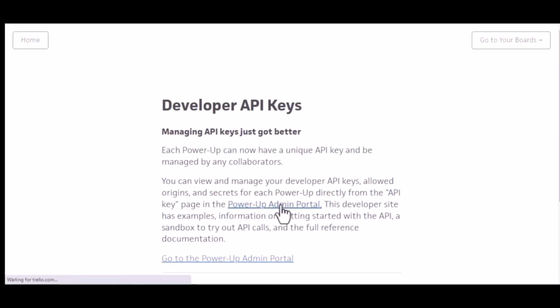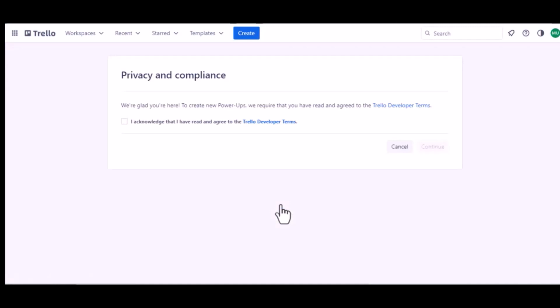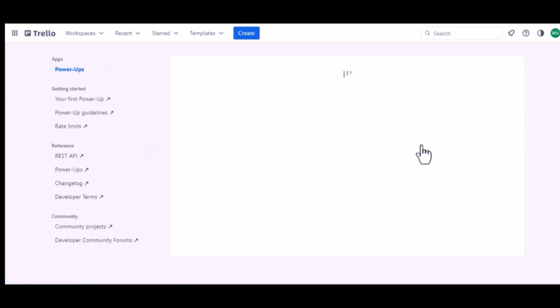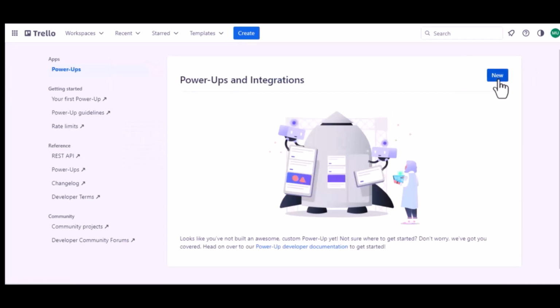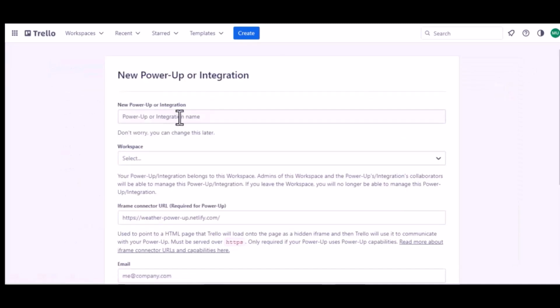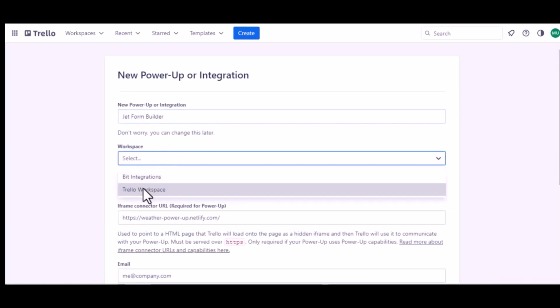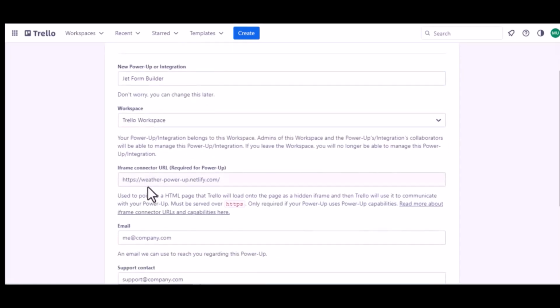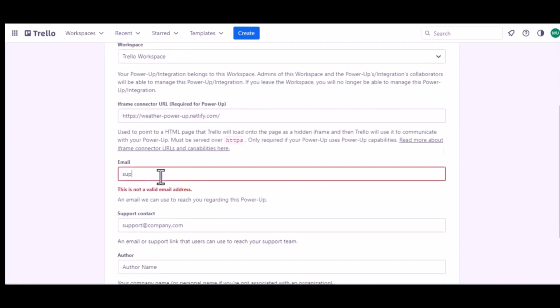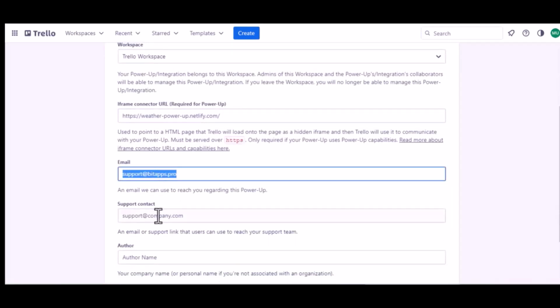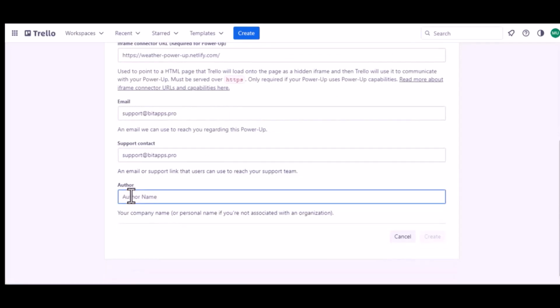Click on Power Up Admin Portal. Now check the list and continue. Then New. Give an integration name. Select Workspace. Give a mail. Give a support contact. Give a author's name.